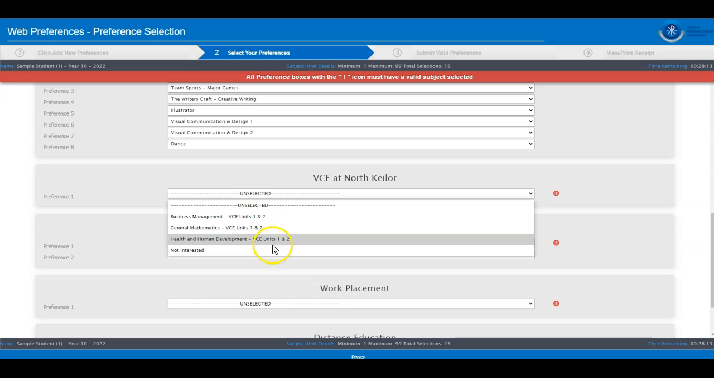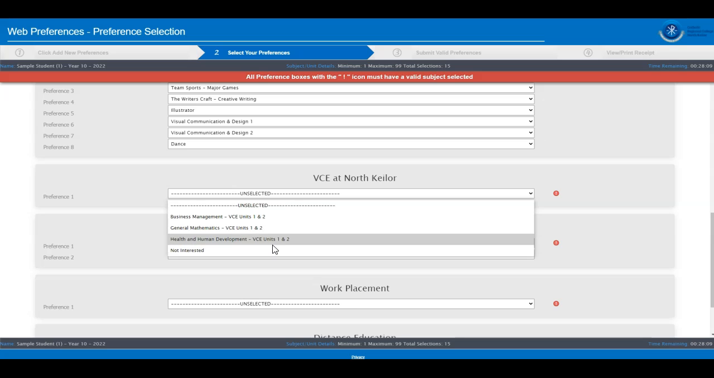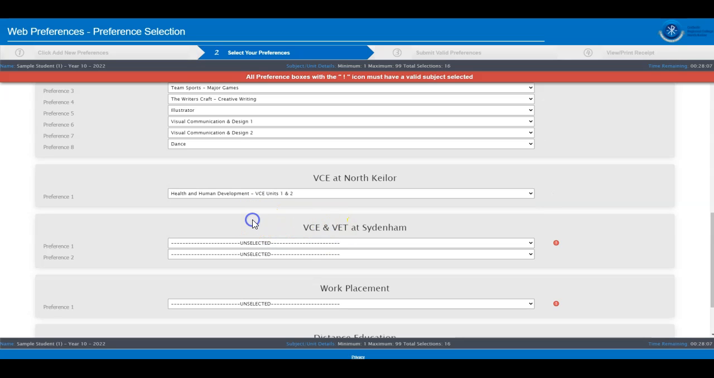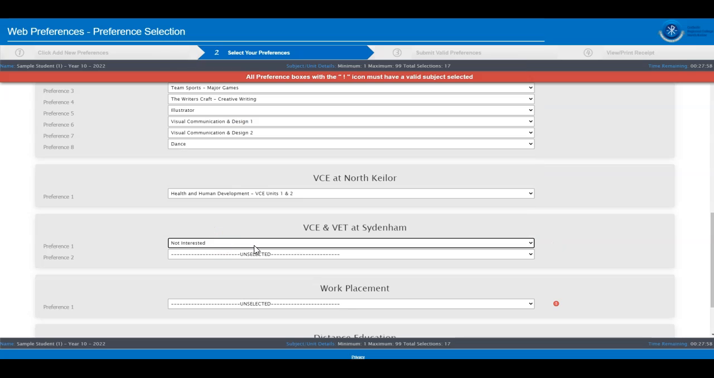When we get down to VCE at North Keilor, you can either choose from one of the VCEs available, or you can indicate that you are not interested in doing a VCE at North Keilor. So I'm going to choose one as an example. For the VCE or VET at Sydenham, you can either select that you are not interested at all, so that would be your first preference, and which means you can leave the second one blank. You'll notice it didn't have an exclamation mark next to it.